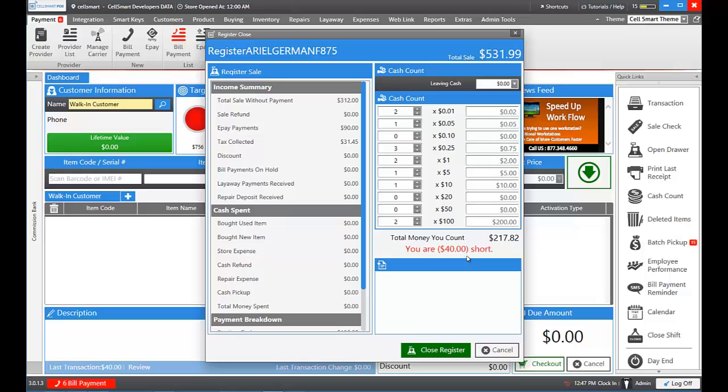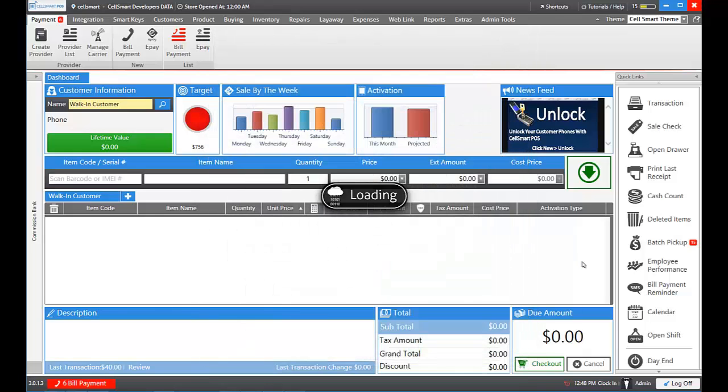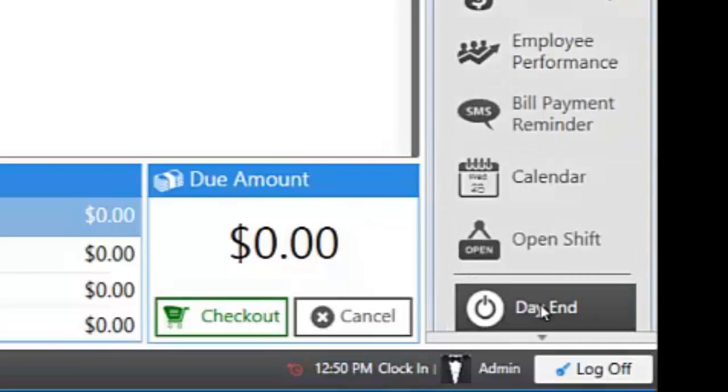And because we just made a payment of $40 and we received that amount of cash, it's going to say that we are $40 short compared to the previous cash count that we just did. So there's a count for this $40 that just came in, and close the register. Cellsmart POS is a shift-based software, so you can open and close registers throughout the day. Now we can go ahead and close the store by clicking on End Day.